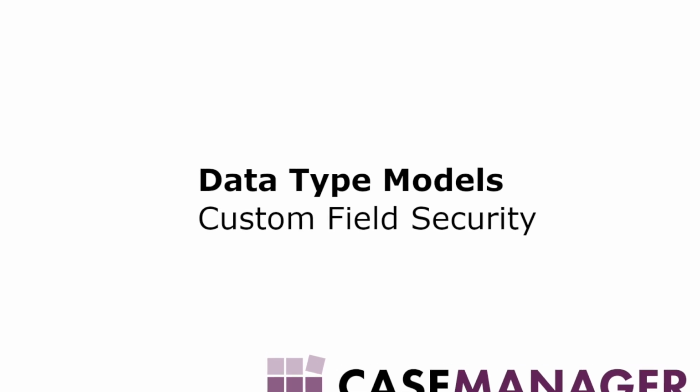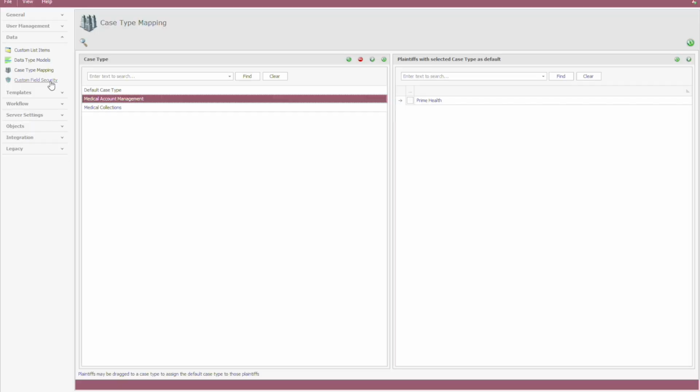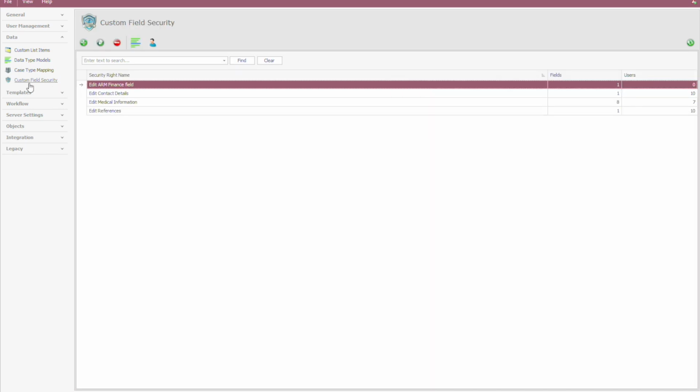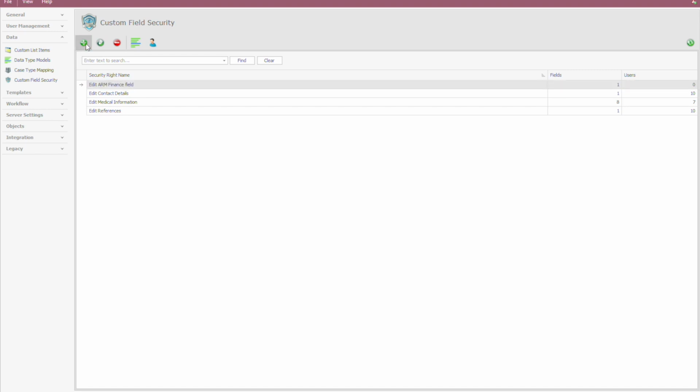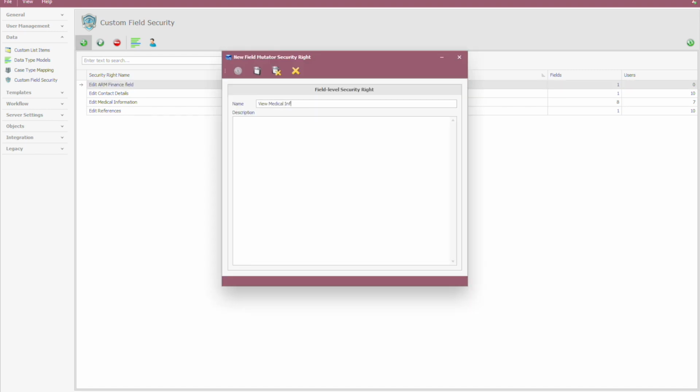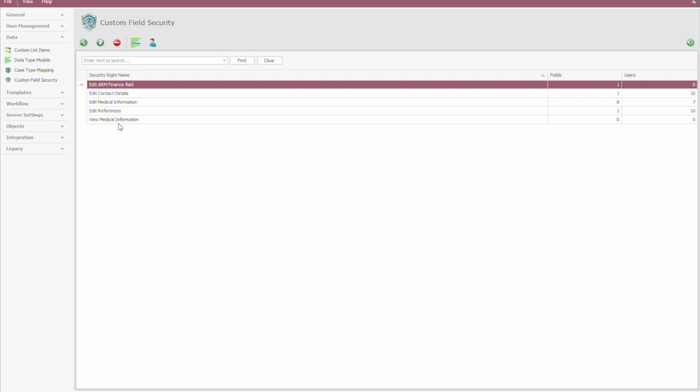Moving back to the configuration tools, we are going to have a quick look at customizing some of the security. Say we would like to hide sensitive medical information from some of the users. We can do this by adding an additional security right and use this for the read access of the field. In the custom field security section, you will see all the security rights we already created for field security, and we will go ahead and add an additional security right for this. Let's call this view medical information, and we can add a description for this security right. We can save this and it will appear in your list of custom field security.